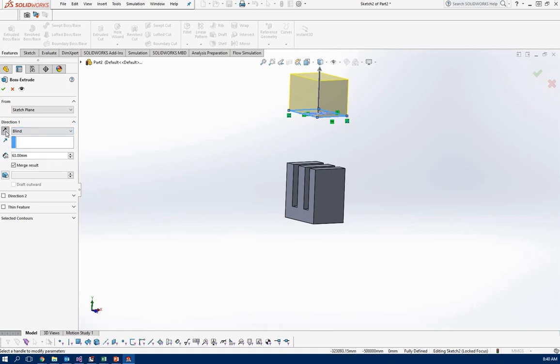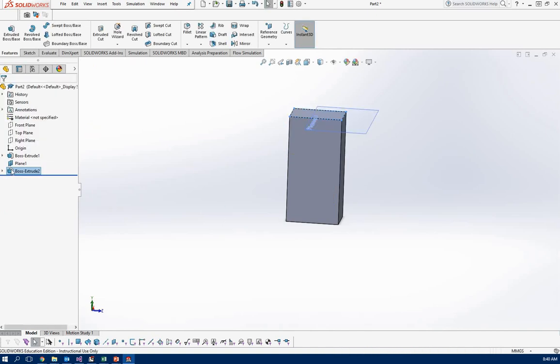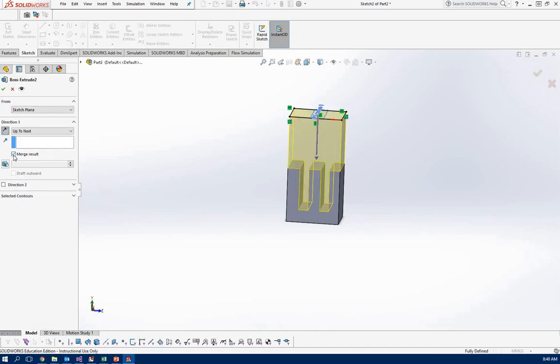So if I change the direction, now I can see next, and it is going to fill all the gaps. So up to next works when I have just one part here. If I had two parts, it's going to select just one of them, which is not useful for us. So that is why I draw this heatsink as one part and then extrude up to next. I forgot to uncheck this merge result.